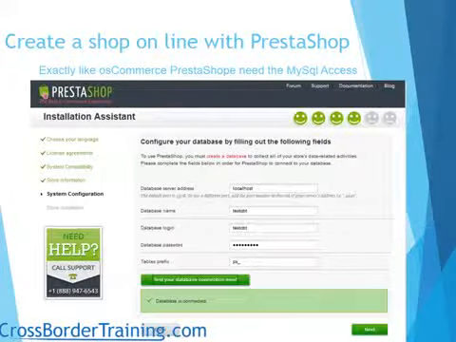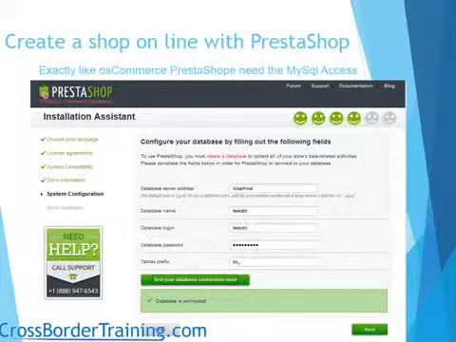So just like for osCommerce, they will ask for your MySQL access. Actually, it's the case for any kind of CMS. For PrestaShop, osCommerce, WordPress, Joomla, for any kind of CMS, they will ask for your MySQL access.